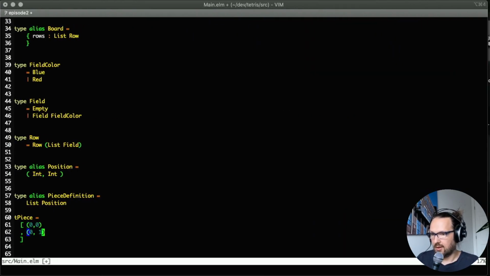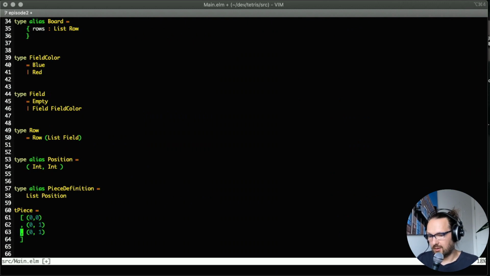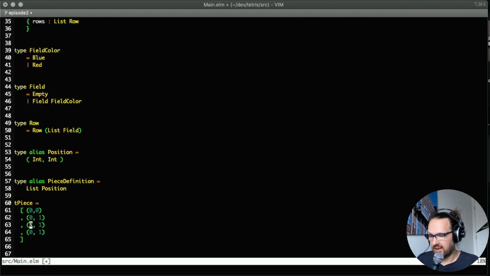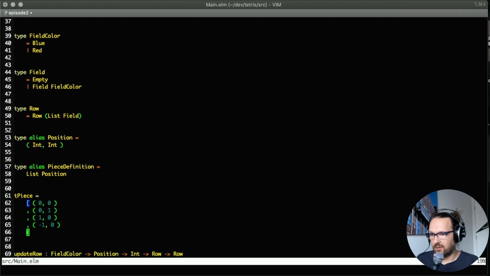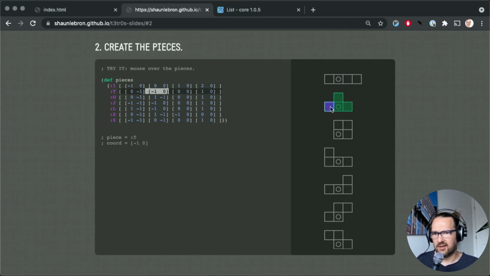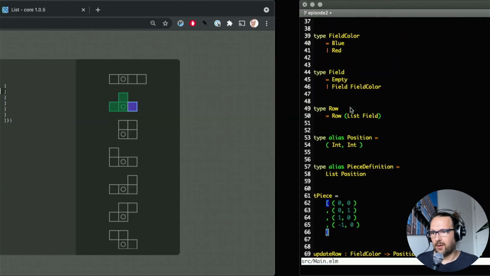So let's add 2 more rows into our array, one to the right and one x minus 1, whoops, to the left. Let's format it. So now we have 4 tiles in our piece definition. That looks good. Cool.